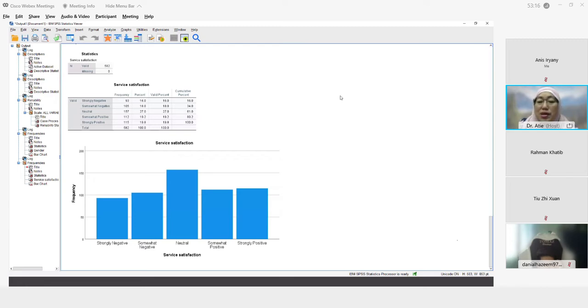This is an example of what you can do for the qualitative analysis.